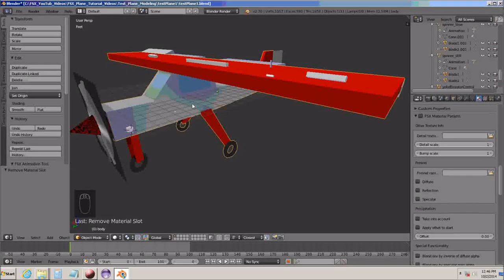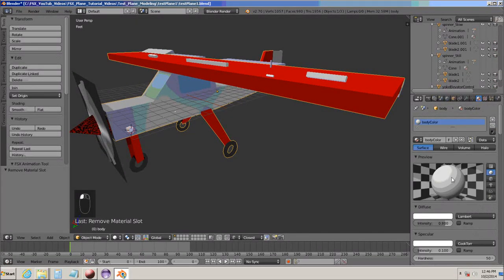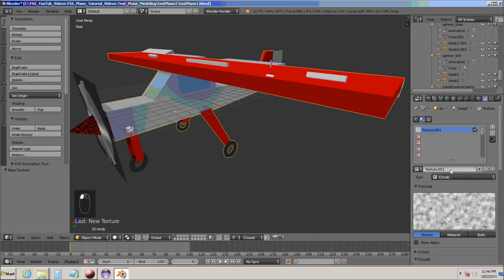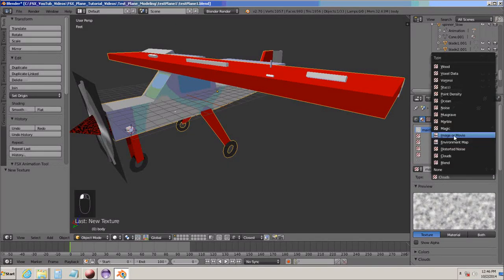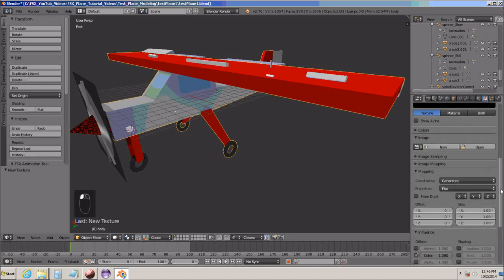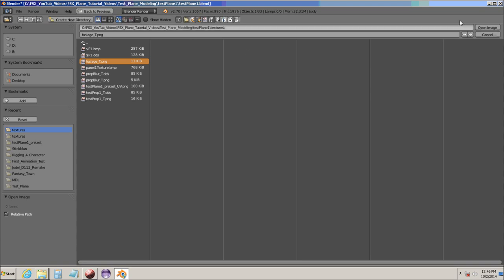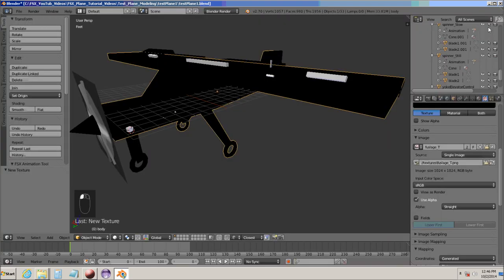So let's go ahead now. We have that main material. We're going to go up to our texture tab. We're going to click on new. I'm going to name this main texture. I'm going to, on type, click on image or movie, scroll down, go open. We're going to navigate to our textures folder. We're going to click on our fuselage underscore T PNG and open it.